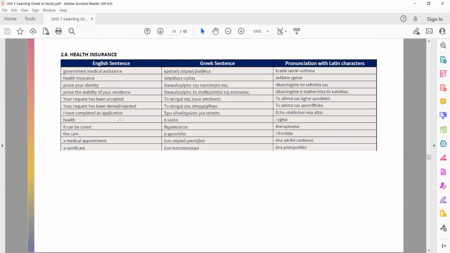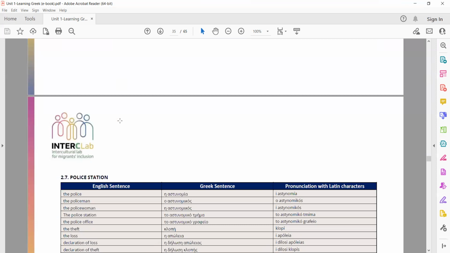And then, of course, you have health insurance. You're going to have to be insured. Of course, if you work and you have your papers in line, your work covers your insurance for you. But again, it's something that you should be able to navigate. So we have some very basic things for you to learn in Greek and how to ask for them in Greek regarding your health insurance.